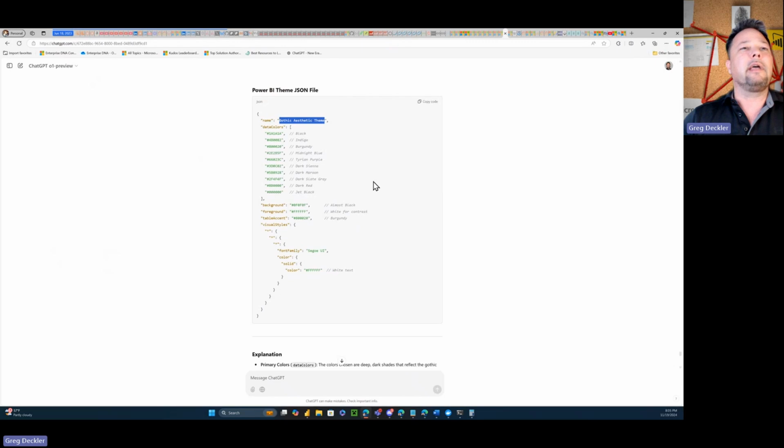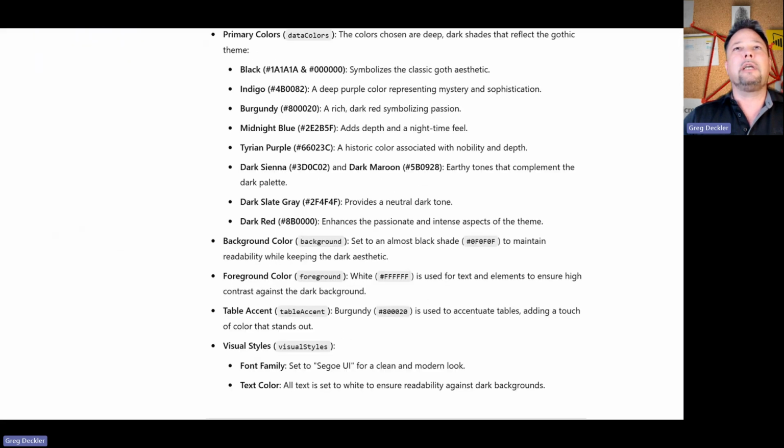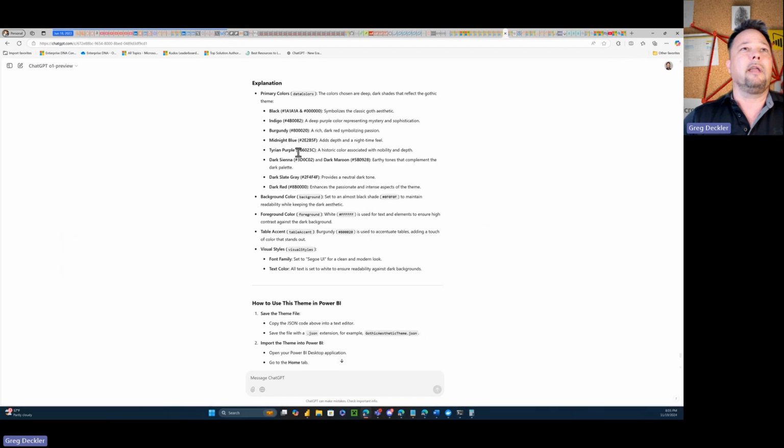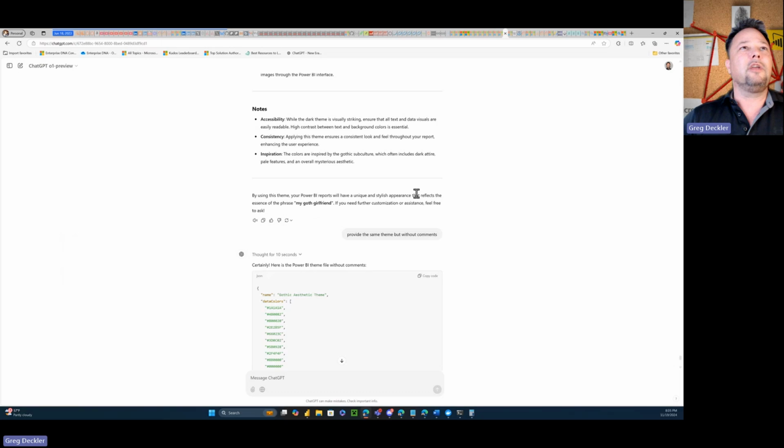Now it gives you a whole explanation. Tyrian Purple, a historic color associated with nobility and depth. How about that? Who knew? So, how to use the theme file in Power BI? Copy the JSON above to a text editor, save the file with a JSON extension, Gothic aesthetic theme. Import it in Power BI Desktop: go to the Home tab, click on Switch Theme, browse. That's a total invention. I don't think that exists. We'll have to check that. Customization notes, all this stuff.